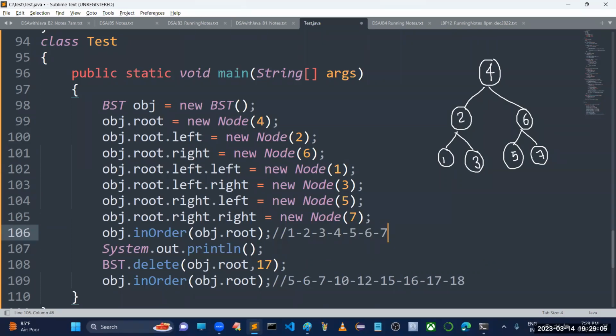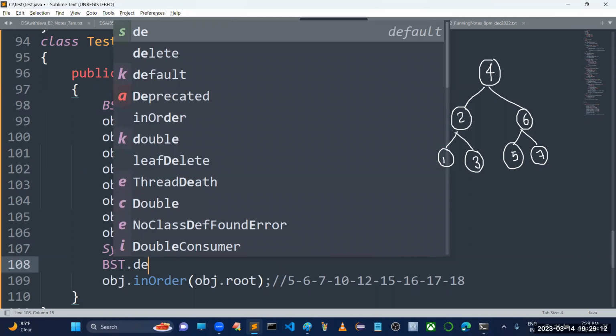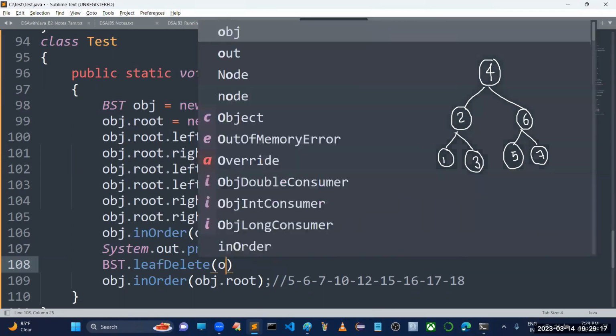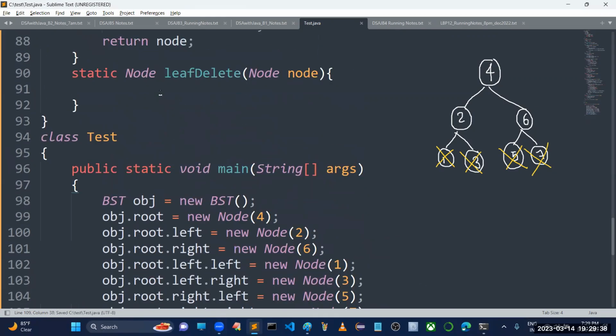That's all right. Now I want to delete all the leaf nodes. So BST dot leaf delete, where I am going to pass the root node. In this root node, I want to delete all the leaf nodes. So if you delete all the leaf nodes, then what will happen? We are going to remove this 3, this 5, and this 7. Then what will be the in order value? I think 2, 4, 6. That's all right.